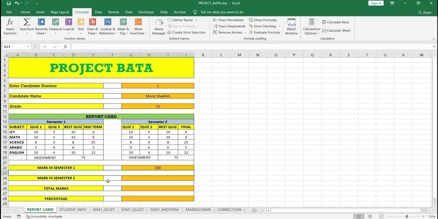Marks in semester 2: select here, go again to sum, selected, comma, selected, comma, select this one, and enter. 180. Total marks, you will sum up these two semester marks: sum, comma, this one. Okay, enter.